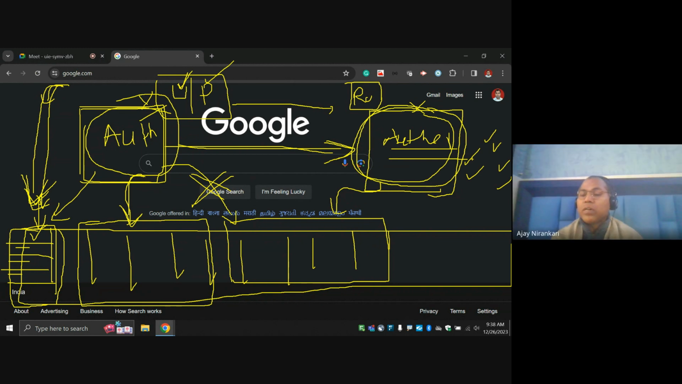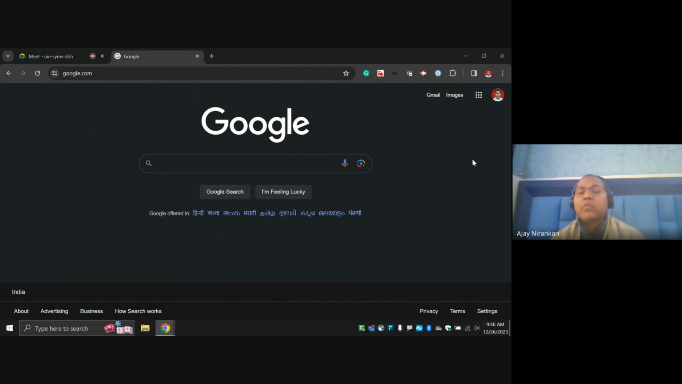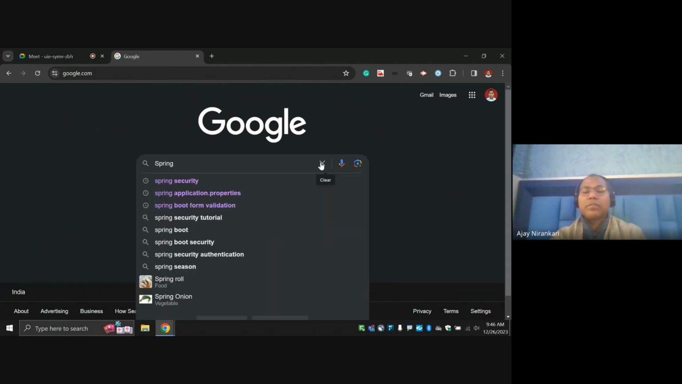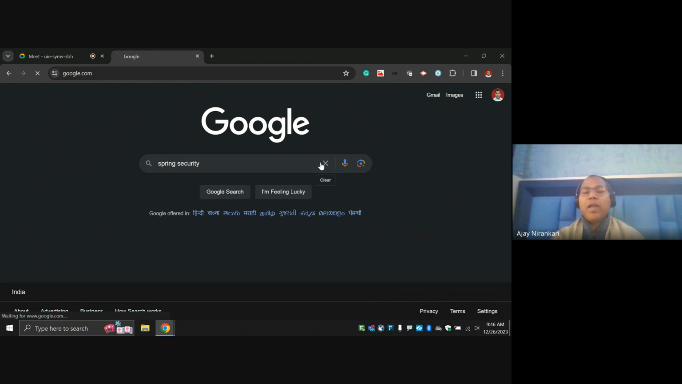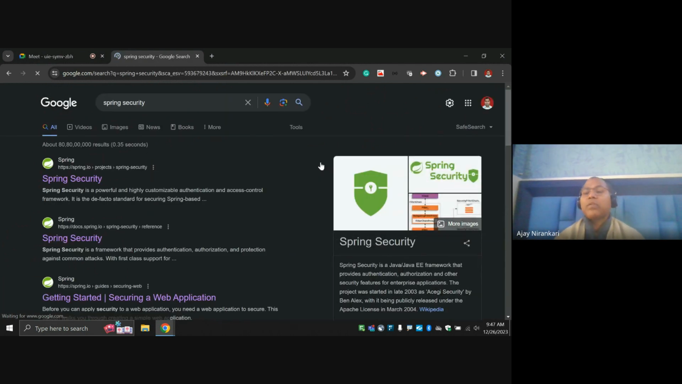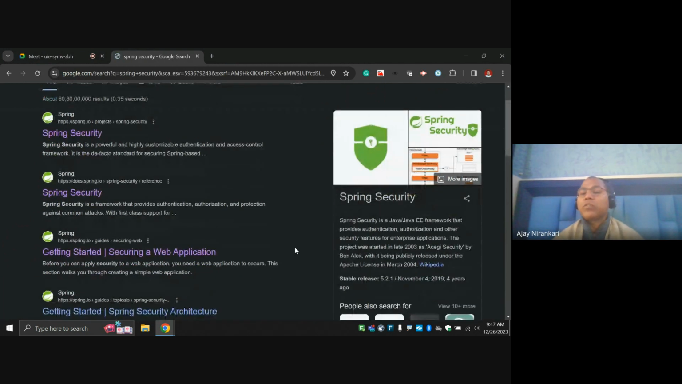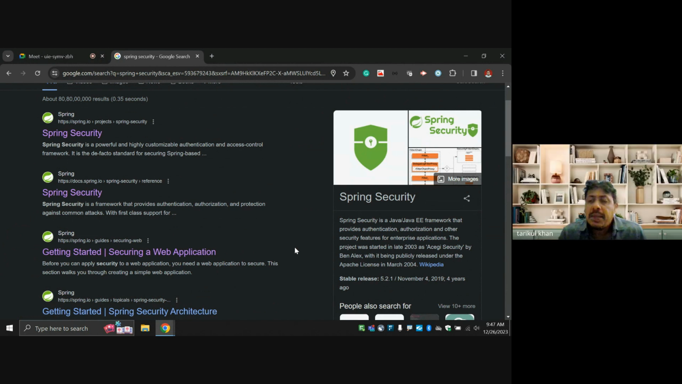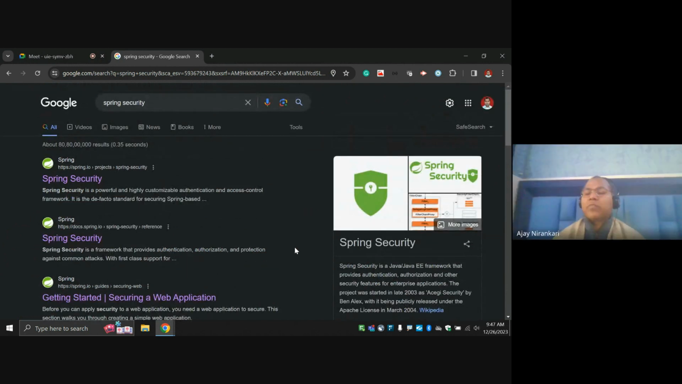So in our session, we are continuing with Spring. We are going to study Spring Security. Just Google Spring Security, and you can find each and everything about it. What is Spring Security? How does Spring Security work? What are the details? And in coming classes, we are going to read the same. This is the basic documentation available.